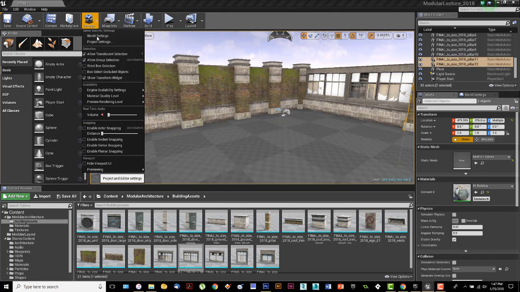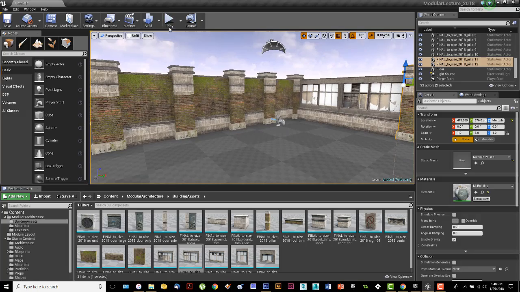And remember, you also have the ability over here to turn on enable vertex snapping or enable planar snapping to make sure 2 objects butt up against one another absolutely perfectly to avoid z-fighting or to have little teeny tiny gaps between your objects, and you should be okay.